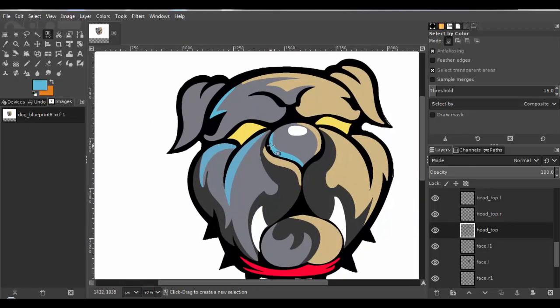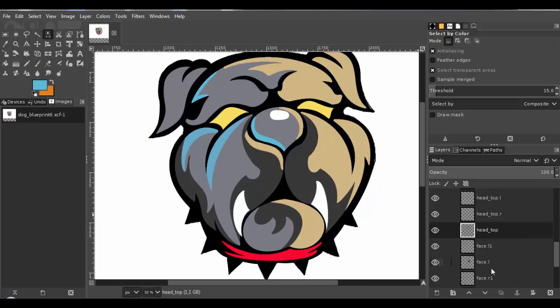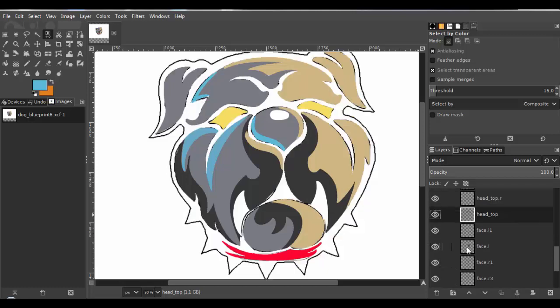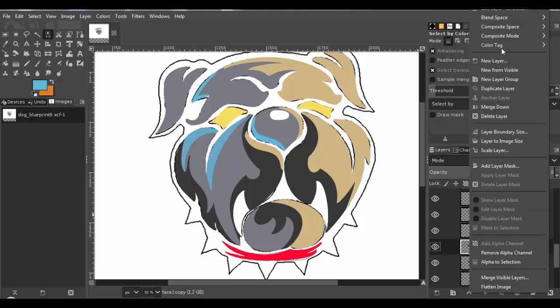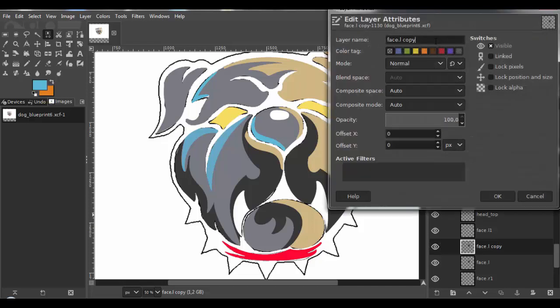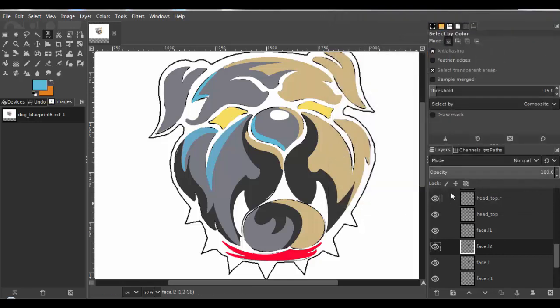All right. Now we turn, let me show you. Turn off the black, turn off face L, duplicate this layer, face L, and name it face L2. Turn off face L and face L2. We change the opacity.